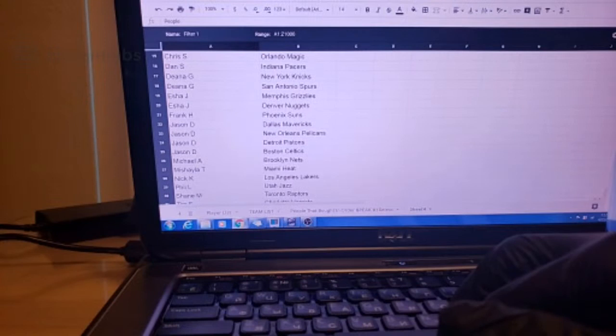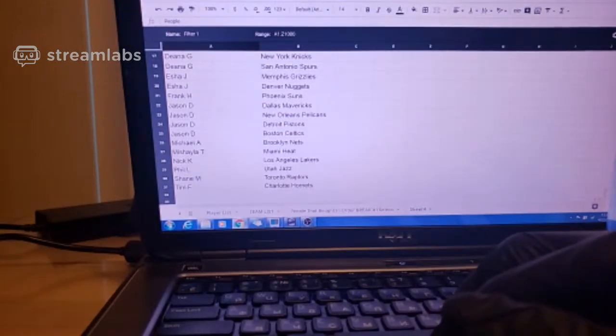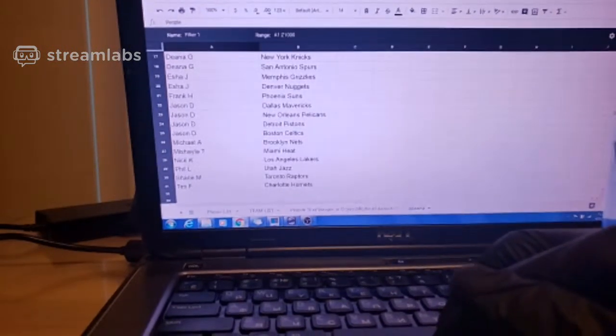Frank H, you have Phoenix Suns. Jason D, you have the Mavericks, the Pelicans, the Pistons, the Celtics. Michael A, you have the Nets. Mishaila T, you have the Miami Heat. Nick K, you have the Lakers. Phil L, you have Utah. Shannon M, you have Toronto. And Tim F, you have Charlotte Hornets.